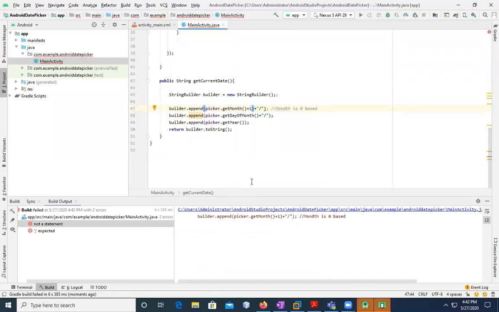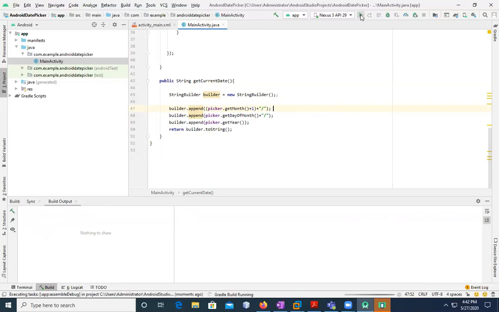There appears some problem. Not a statement. builder.append getMonth. Okay, plus one. So builder.append picker with here. These are two slashes. So picker.getMonth plus. Save it, run it.